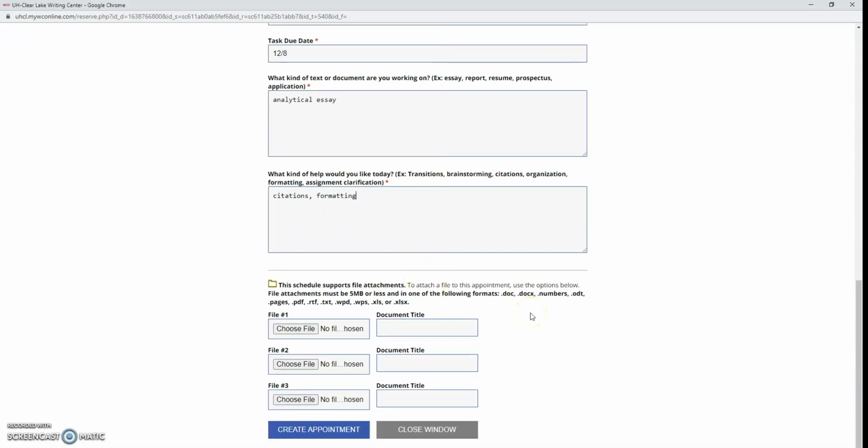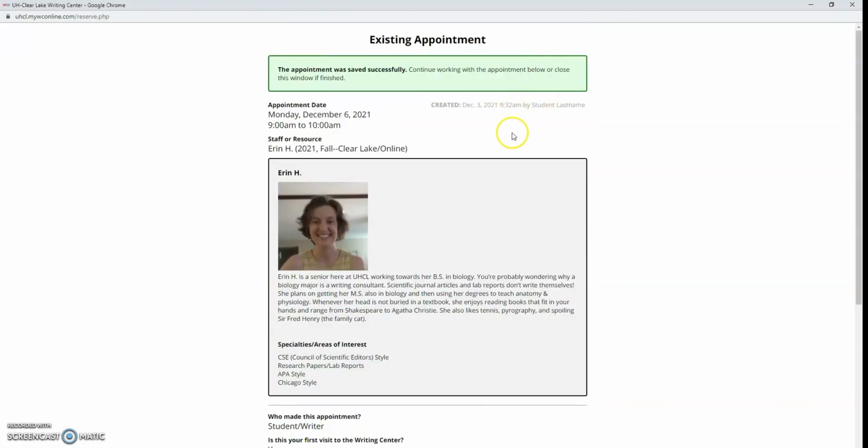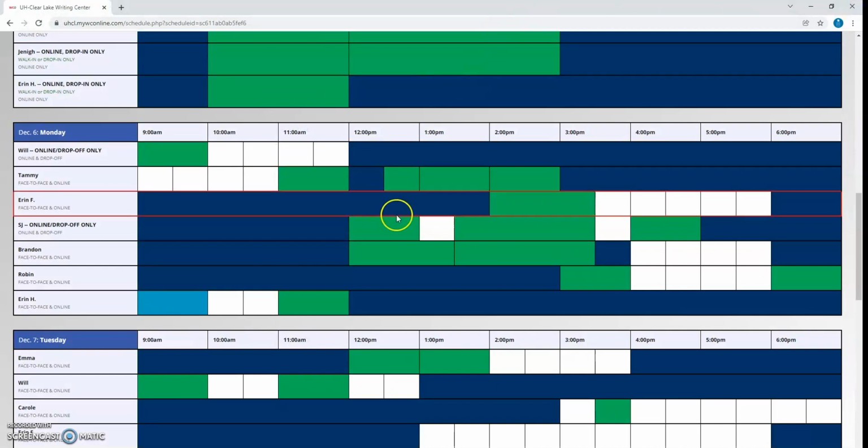Lastly, you can attach files. So if you have a rough draft in progress or you want to share the instruction sheet ahead of time, this is a great place to attach it. Lastly, you'll click Create Appointment. The window will refresh and let you know that the appointment was saved successfully. You can close that window and you'll go back to the scheduling screen. Now at 9 a.m. with Aaron H., there's a blue box that indicates your appointment. You should also have an email confirmation in your student email inbox.